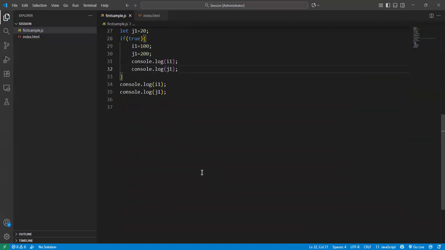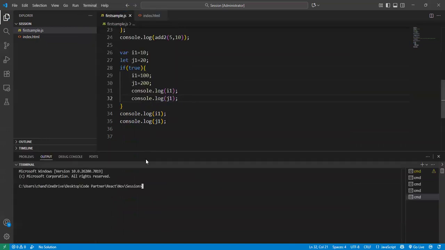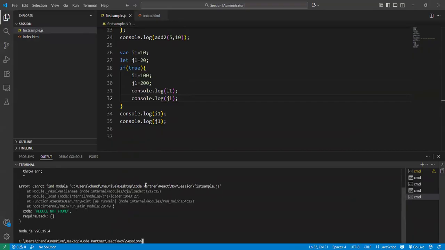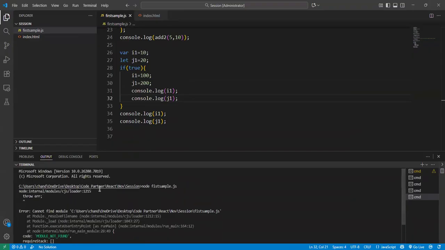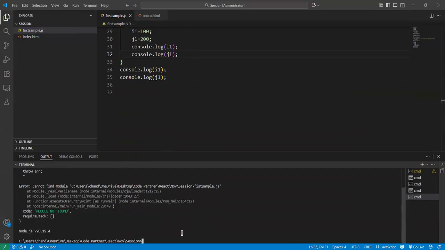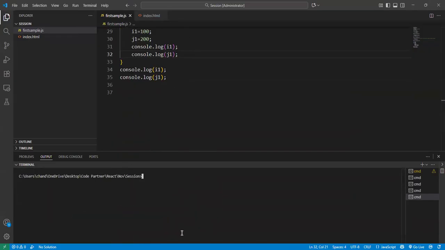Okay, then check here again. Terminal, node first sample dot js. Okay, what is the issue? Okay, spelling mistake. CLS to clear the screen, then node first sample dot js.